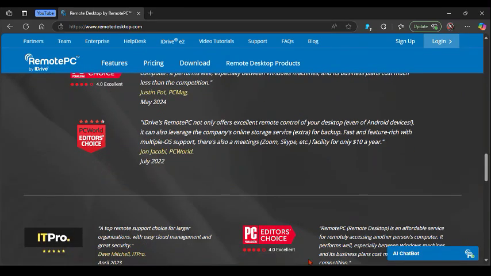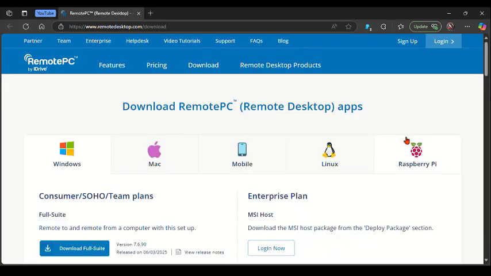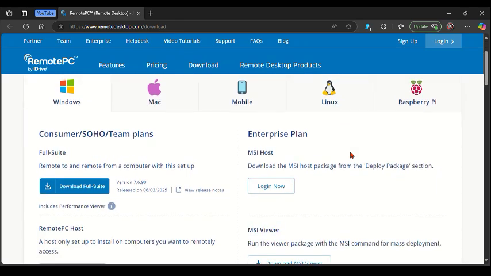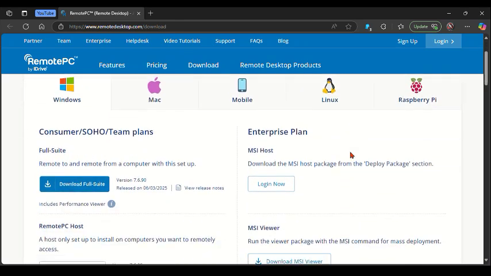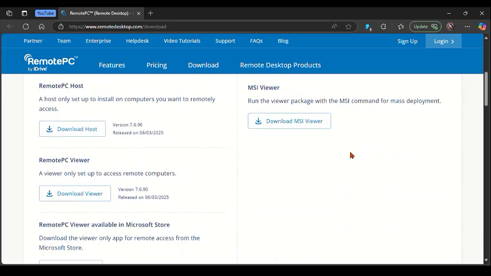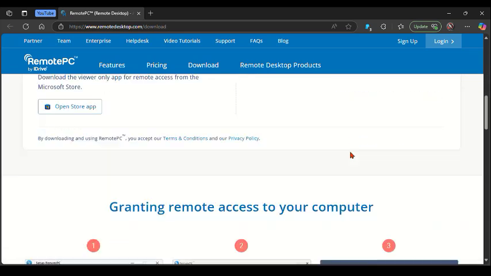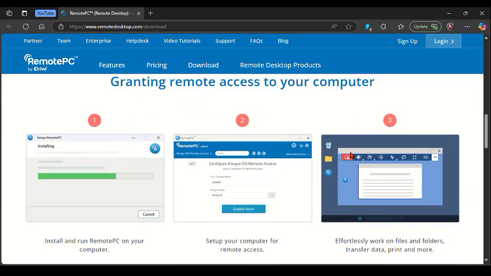Then after that, to initiate a remote session, log in to your Remote PC account via the web or the desktop application. Then select the desired computer from your list. Then choose your preferred connection method, either the browser-based Lite or the full-featured desktop app. During this session, you can transfer files, chat, print remotely, and even use a whiteboard for collaboration.